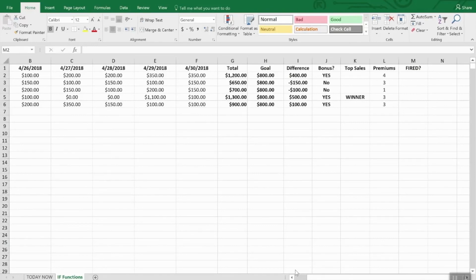In other words, even if a rep misses the sales goal of $800, they can still be safe if they sell at least 3 upgrades, okay? 3 premium upgrades. So here's how that formula is written. Just like we saw with the and function, we will nest the or right after our if function. So let's start up here.